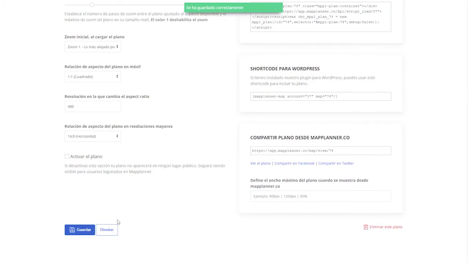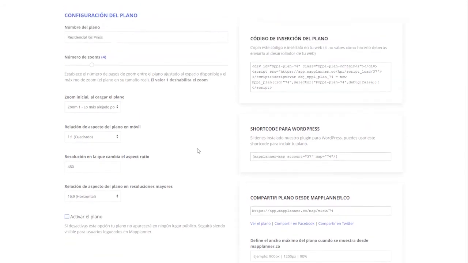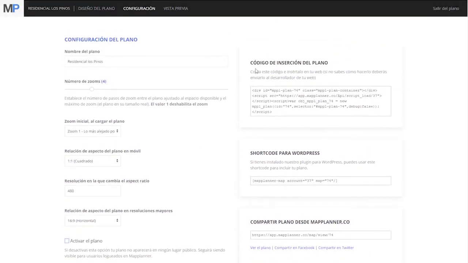The Activate the Plan parameter indicates whether the plan is visible to everyone or if you still prefer not to publish it. In the column on the right, you have all the publication options.